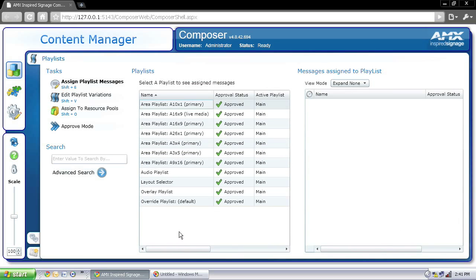So now I need to assign messages to each of the playlists for the different areas that we're going to use. And at the top here we see 10:1. And if you wrote those numbers down, or if you remember, we had a 10:1 area on our layout, so we want to be sure we check that.